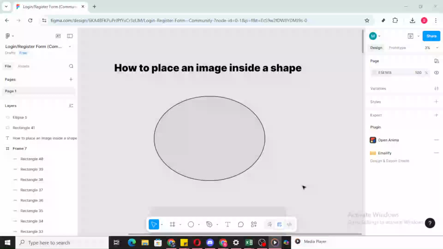In today's video, I'm going to teach you how to place an image inside a shape. Figma tutorial. By the end of this walkthrough, you'll know exactly how to take any image and neatly place it inside a rectangle, circle, polygon, or custom vector shape in Figma. This is great for avatars, thumbnails, or any design where you want a clean, clipped image that conforms to your layout.